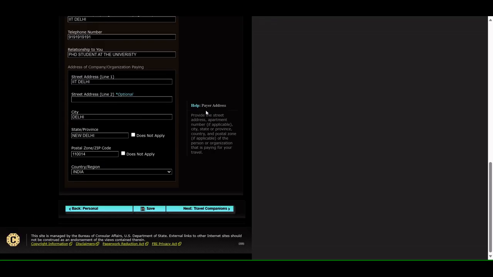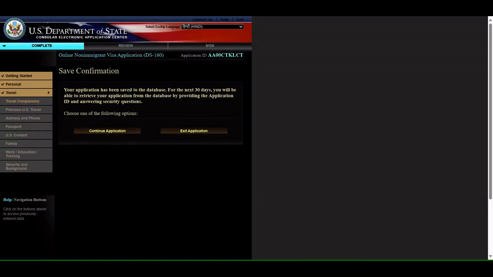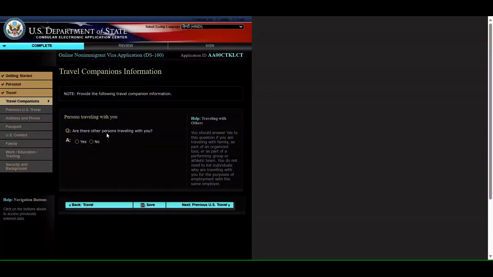So the travel is received. You see, everything is filled as we left, because we have clicked save. Now, as you click save, you can go for travel companions. Are there other persons traveling with you? You might be going with your friends or anyone, but you can select yes or no. So I'm going with the simple case that you're traveling alone. So save.